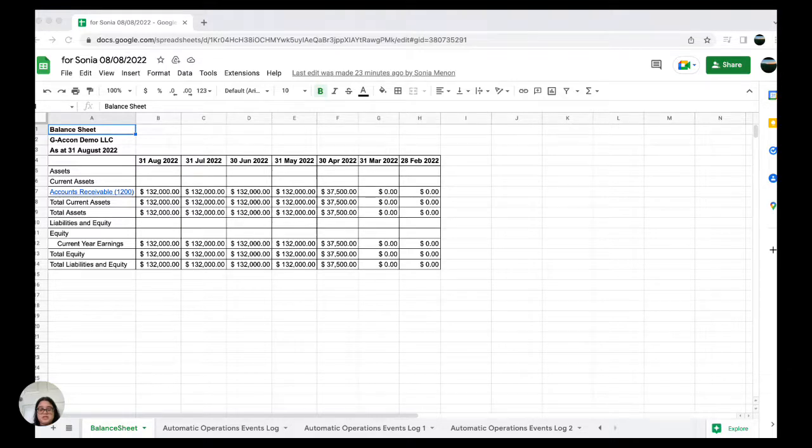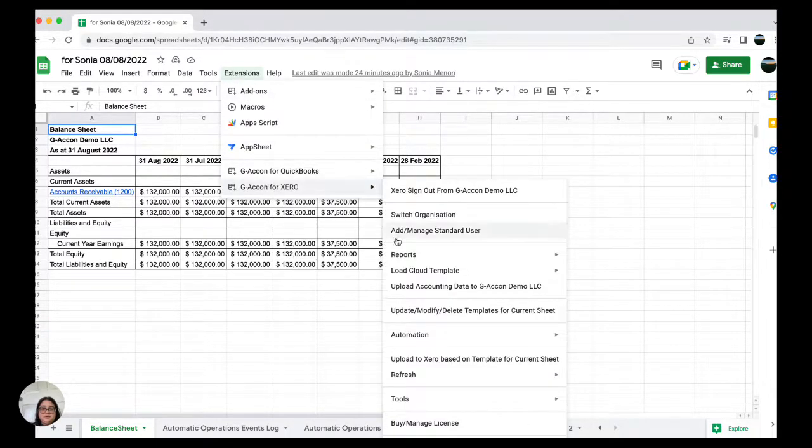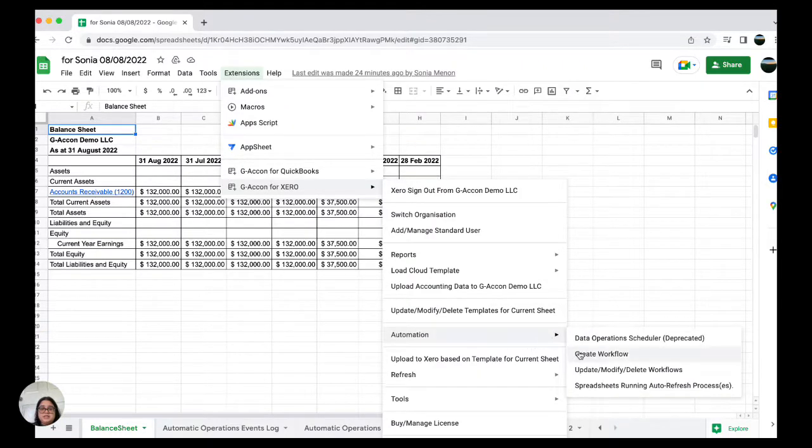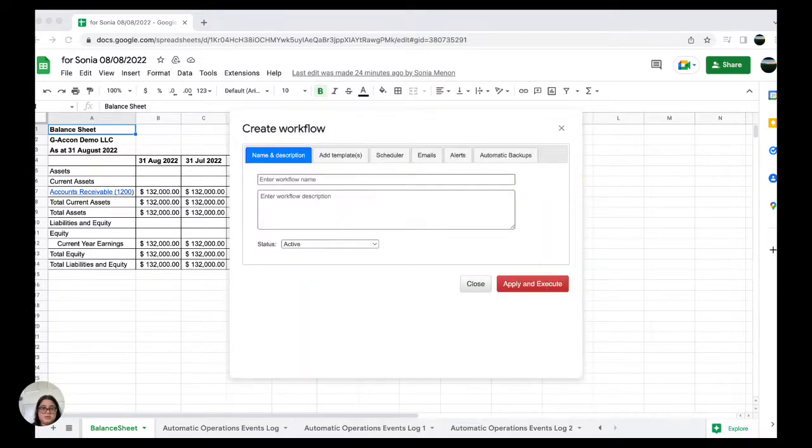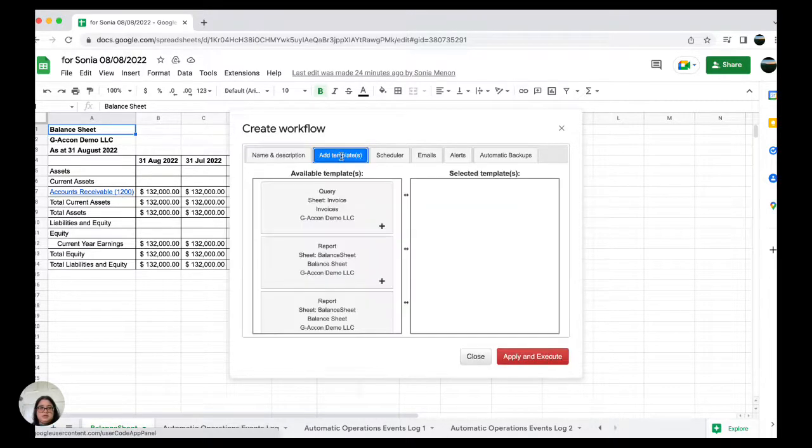So to start this process, you must first be logged into your Xero account. Then go to Extensions, find G-Accon for Xero, find Automation, and select Create Workflow. You can now begin to set up your workflow name and description. Then, in the next tab over, select your template and drag and drop to the right-hand side. The template that you selected will be the template used as your backup.